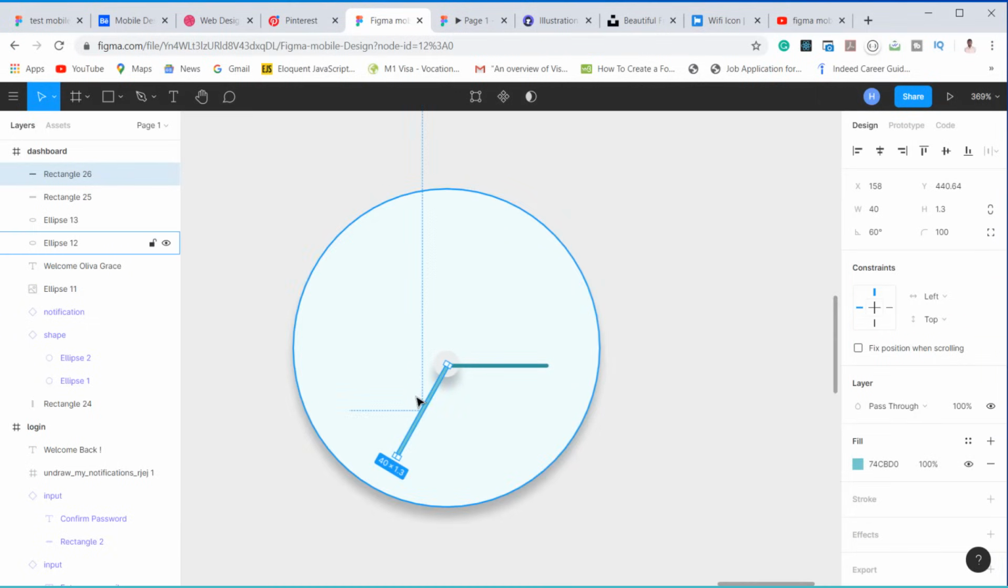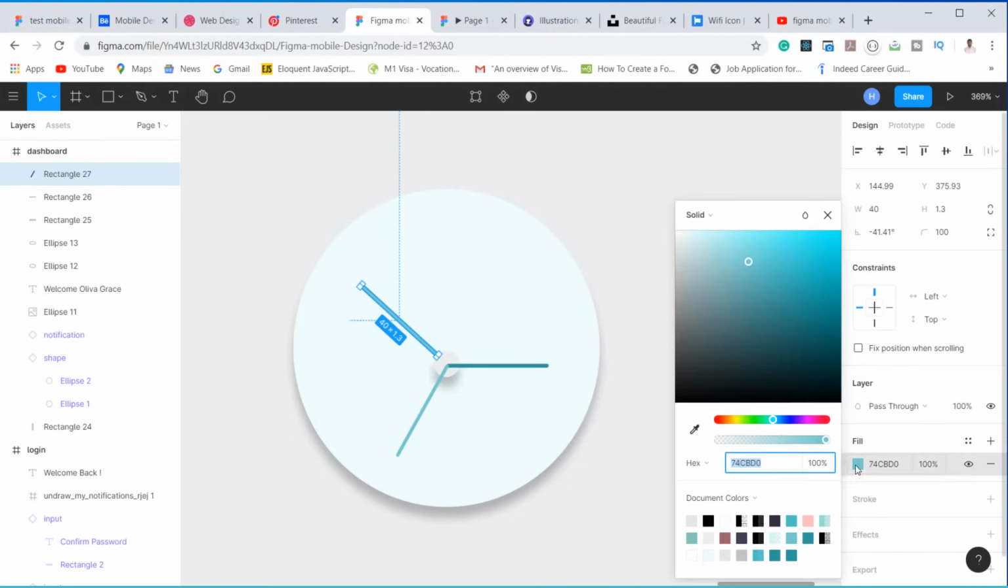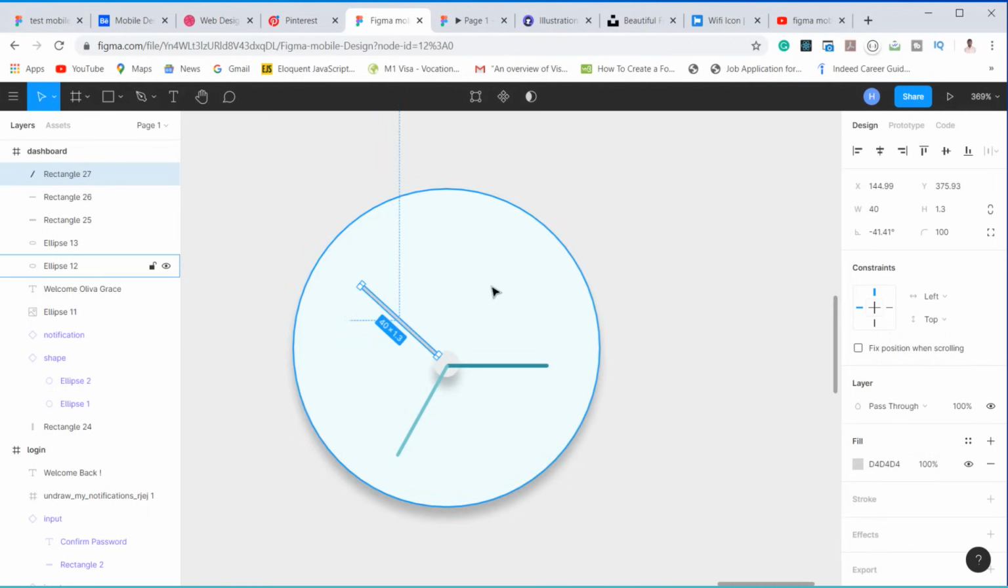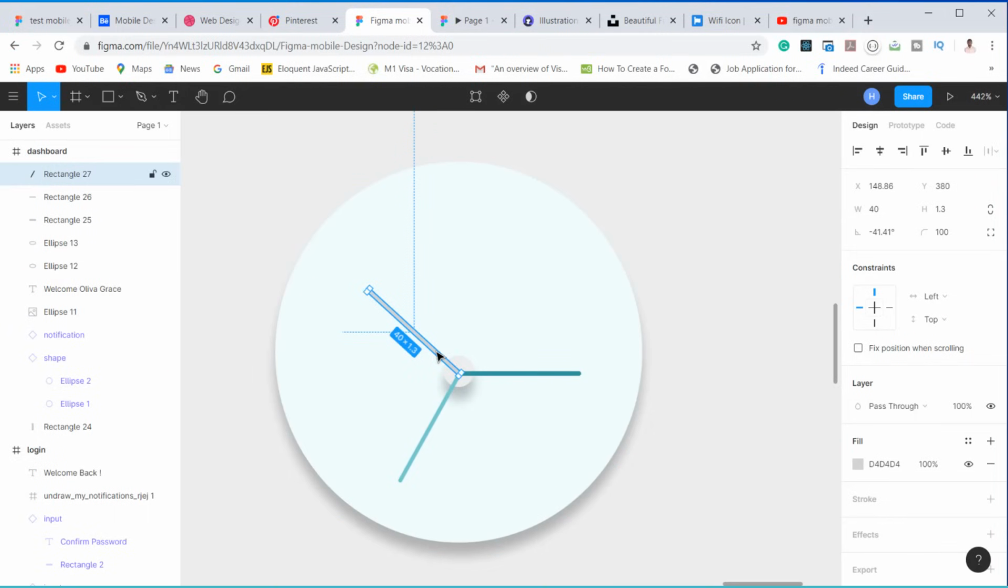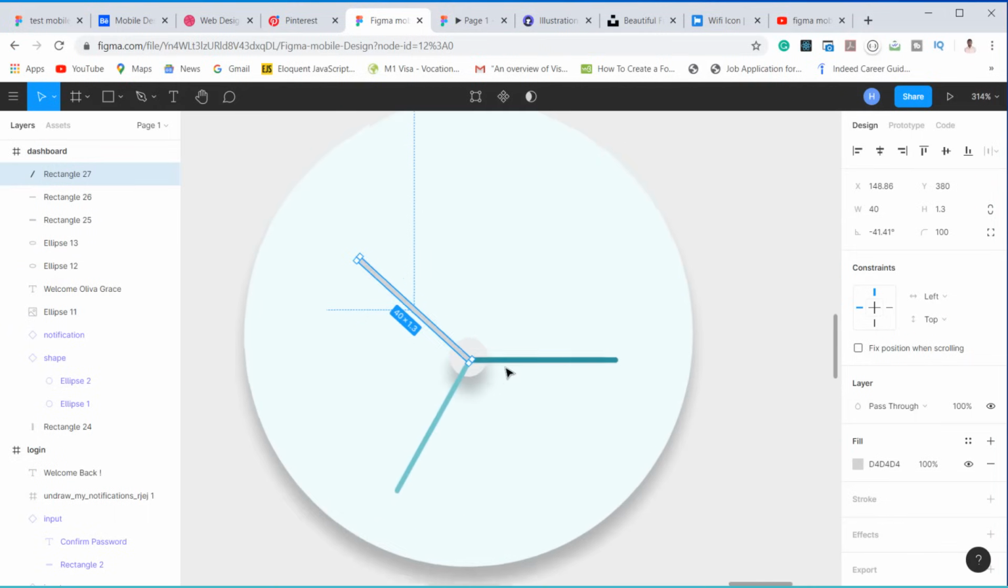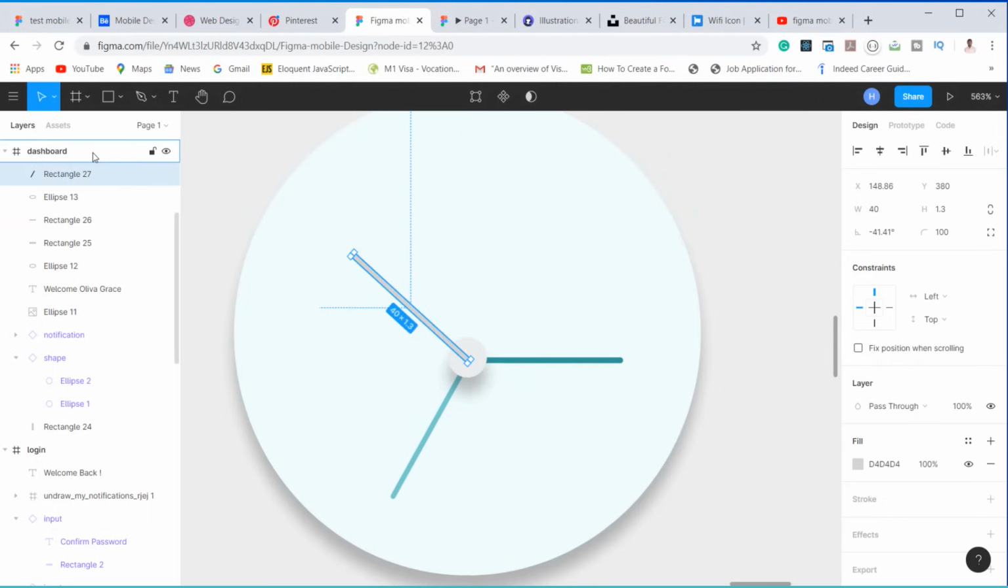Then I'll also duplicate this, and I can rotate this also by using this tool here. So rotate, and this is fine. I'm going to change the color, making it ash. This should be the second hand, and I'm going to also set it to be in the middle here. So once you have this done, you can see the pivot. I want the pivot to be on top, so I'm going to drag the pivot to the top.